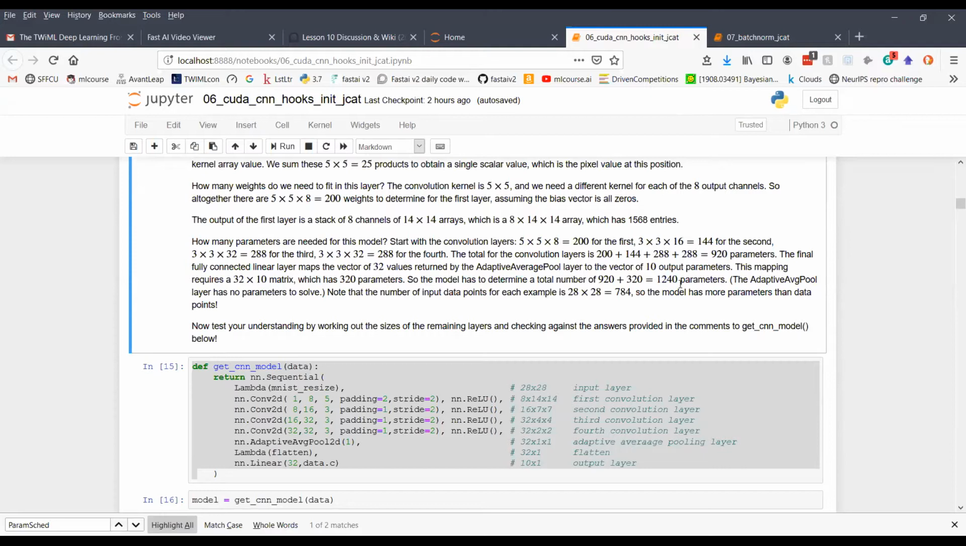And this is for each image. For each of the input images in our input sample, we have to determine 1,240 parameters. And the interesting point is that the data itself only has 784 data points. You know, the 28 by 28 array has only 784 data points. So the model has more parameters than data points. And this is really strange.